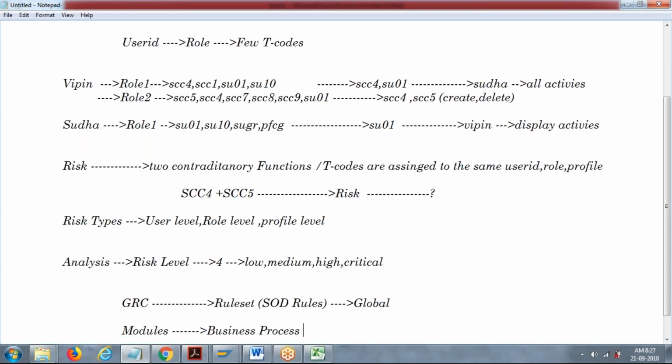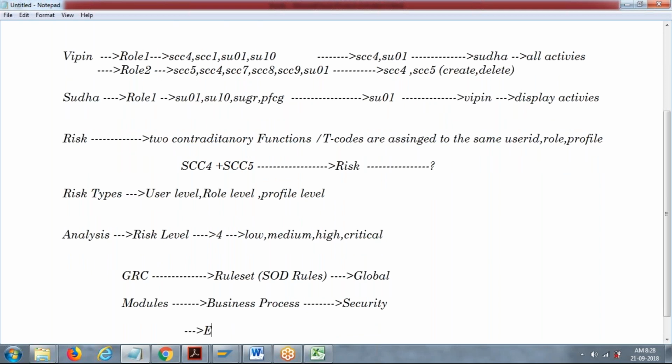For example, you are working in security. Under security, what are the subs? Security is one module. Under security again, what concepts are there? ECC security is there.